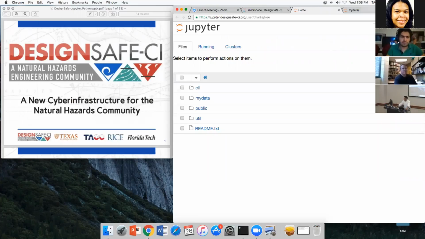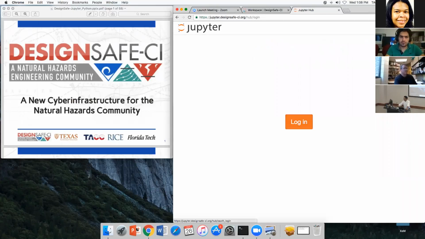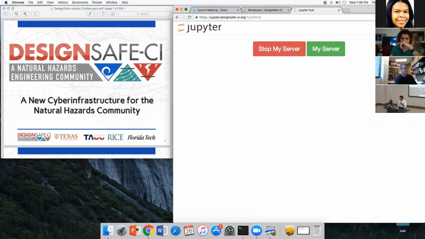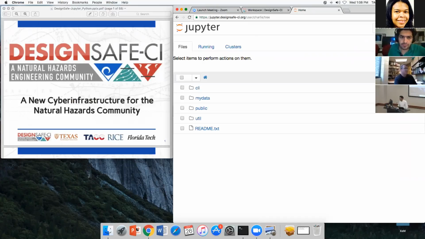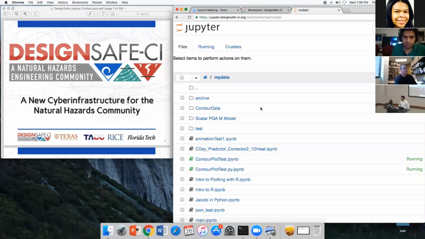I'm already logged into mine, but it will ask you to log in again. In fact, I'm going to go and log out so you'll see the same exact screen. It says log in, so we're going to go ahead and click on that. And there will be a start my server. So we'll go to my server, and we'll let it go ahead and launch. Once we're inside there, go to the My Data directory, and we're just going to leave that sitting there for a little bit.